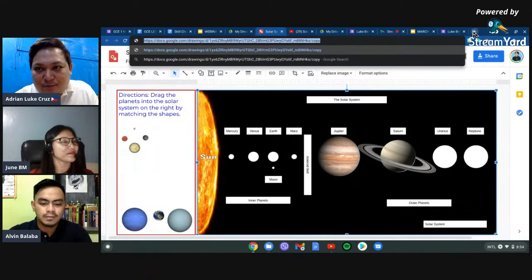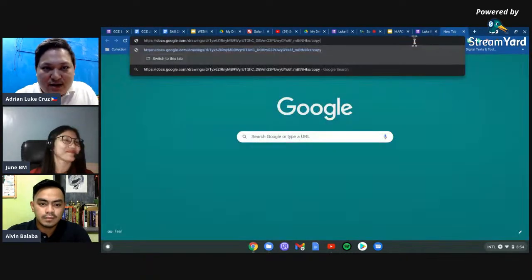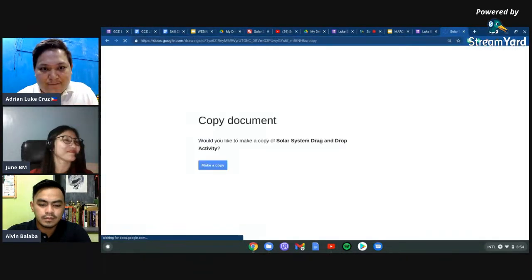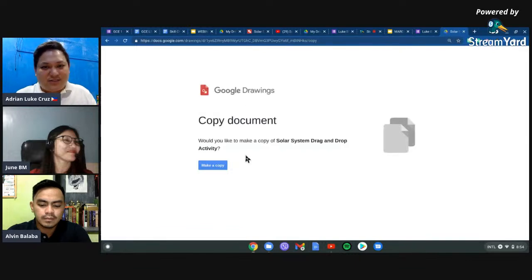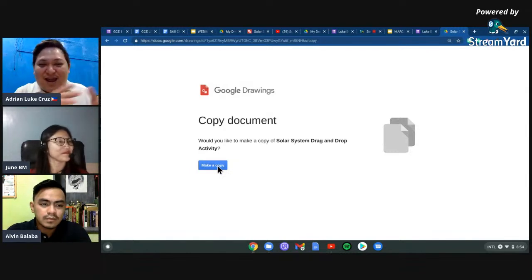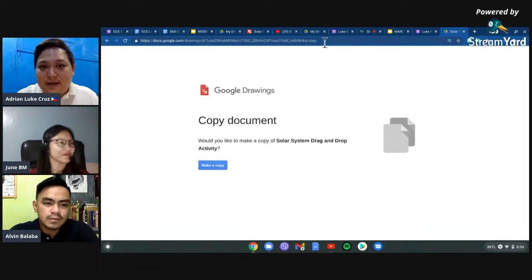Ayan. I'll open in another tab. When I paste it, ayan. There's no way to open the document but to make a copy, no? So, wala nang instructions pa na make a copy, no? Kasi pag binigay mo yun sa student, yan ang gagawin niya para ma-open yung document. So, you can do that. You can change from edit to copy.